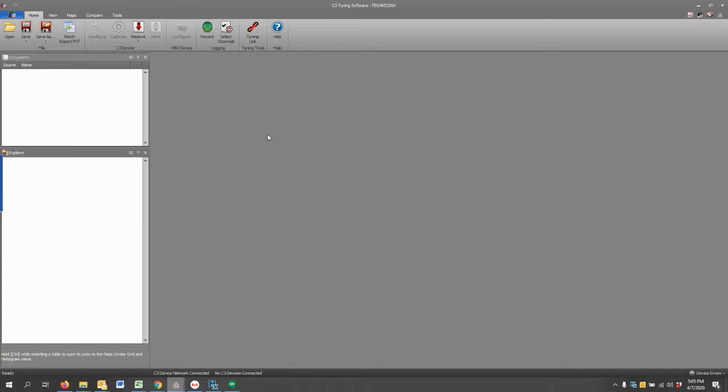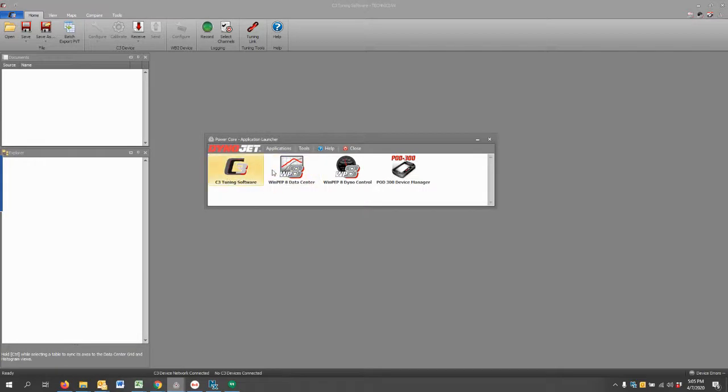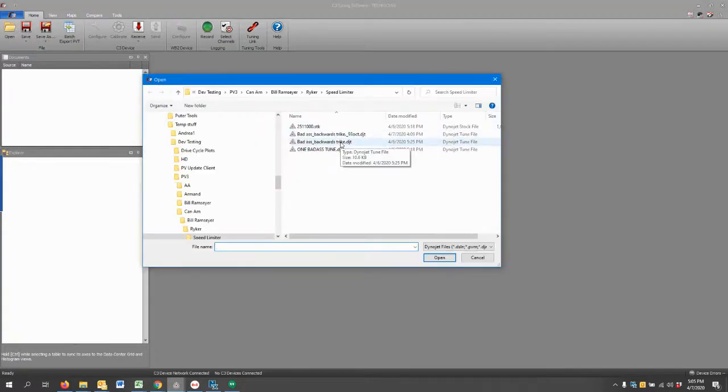Today I want to spend just a moment and go through a feature that I use all of the time in the Dynojet PowerCore software suite. So today we're going to be launching C3 tuning software. We're going to go to the ribbon and the Home tab, open, and I'm going to grab a DJT file.